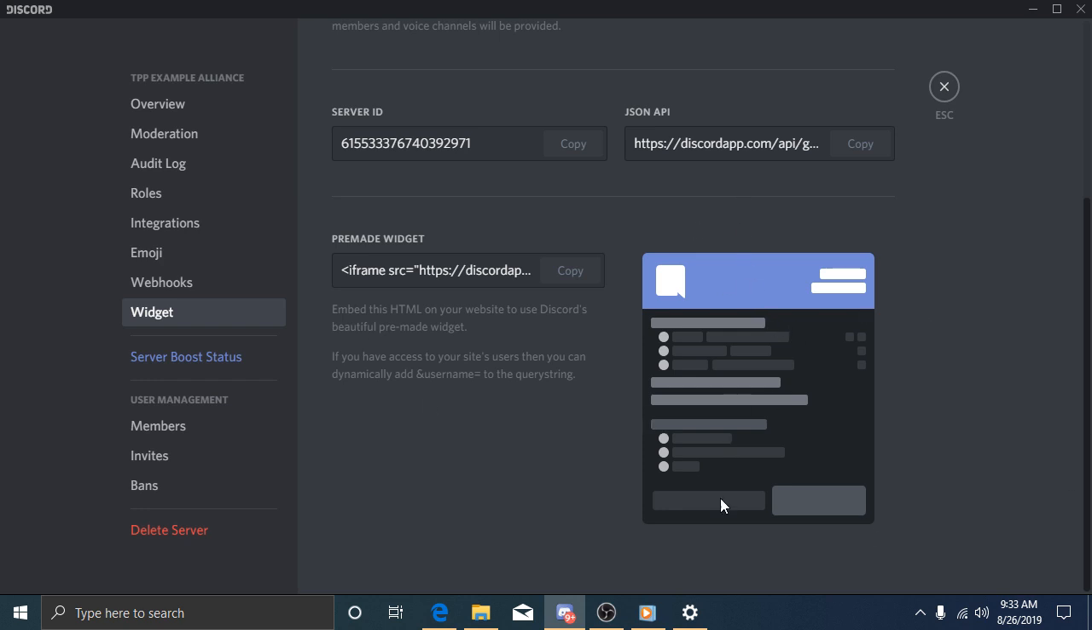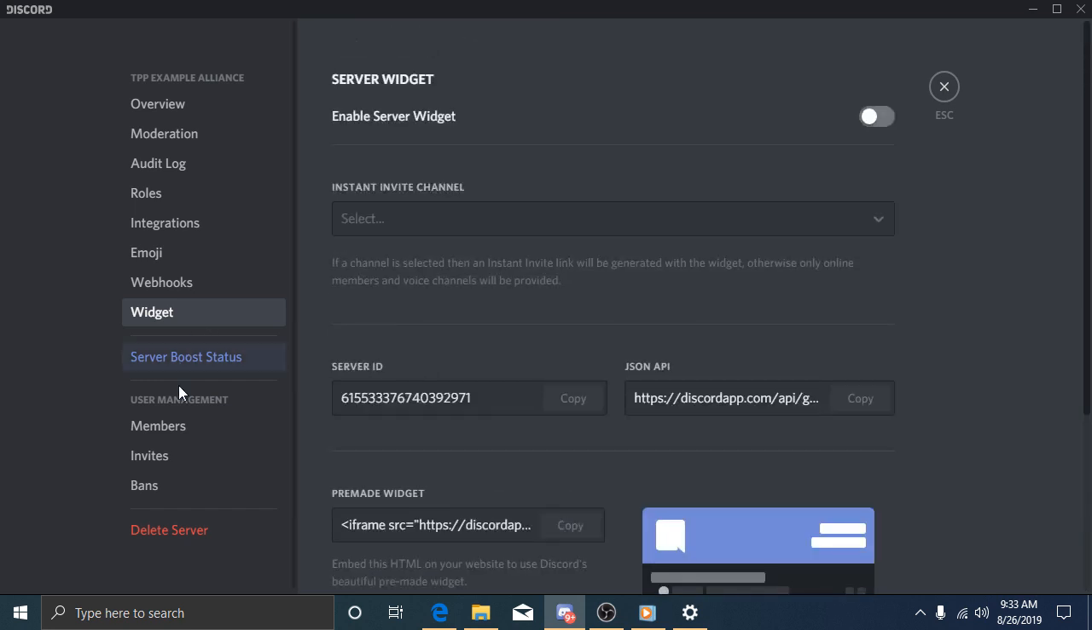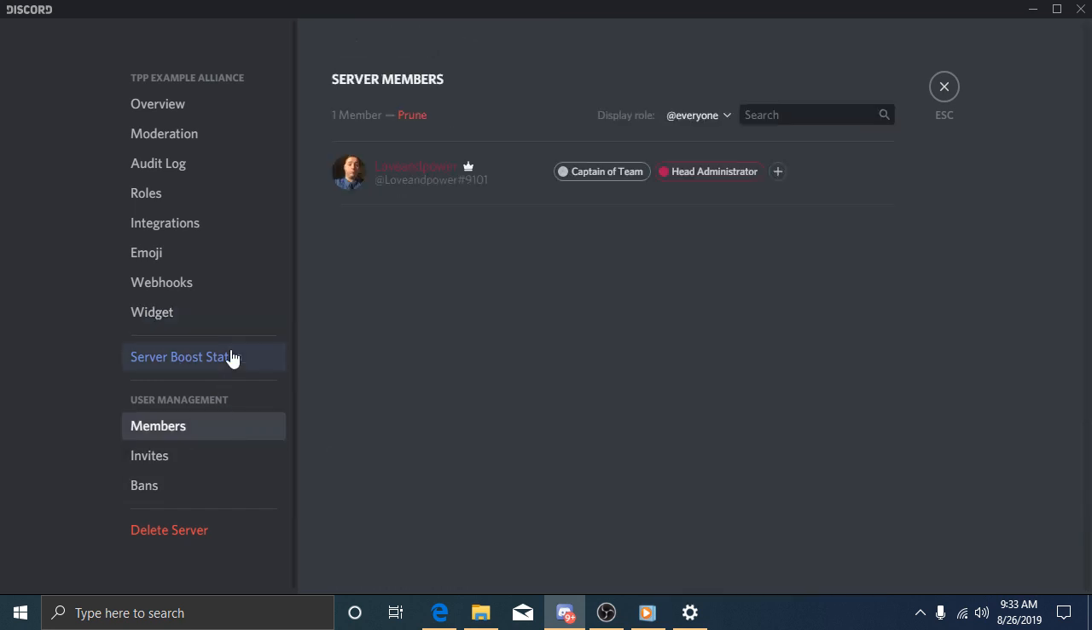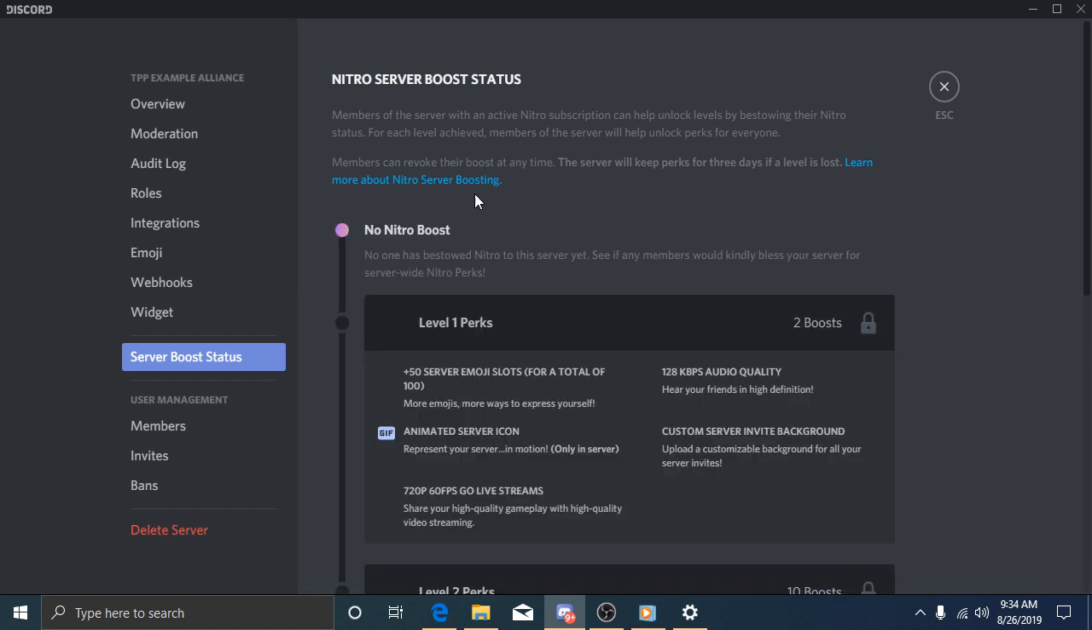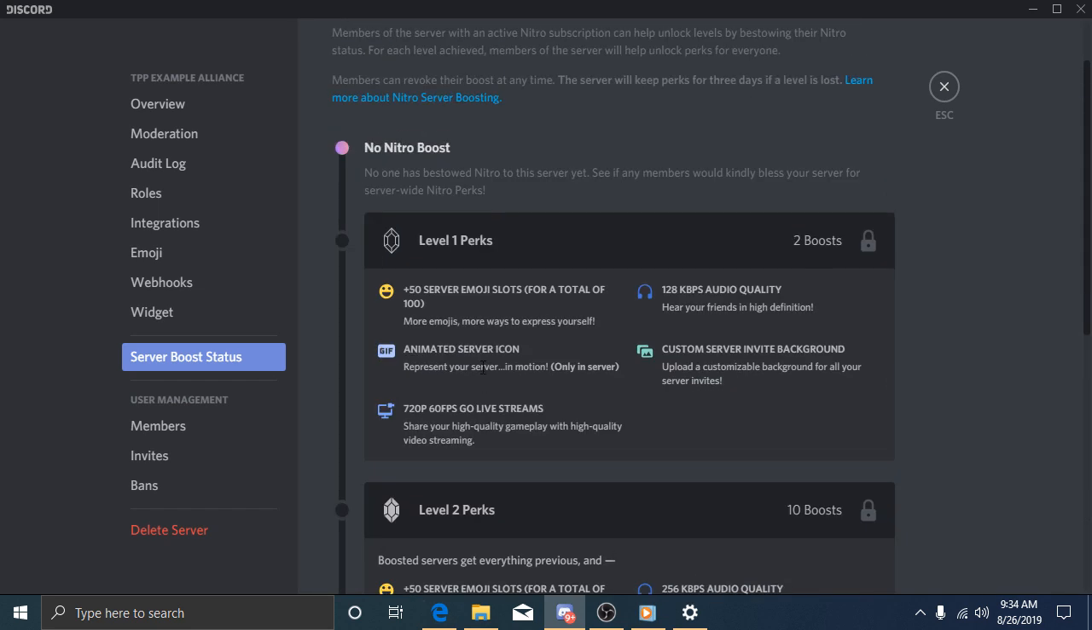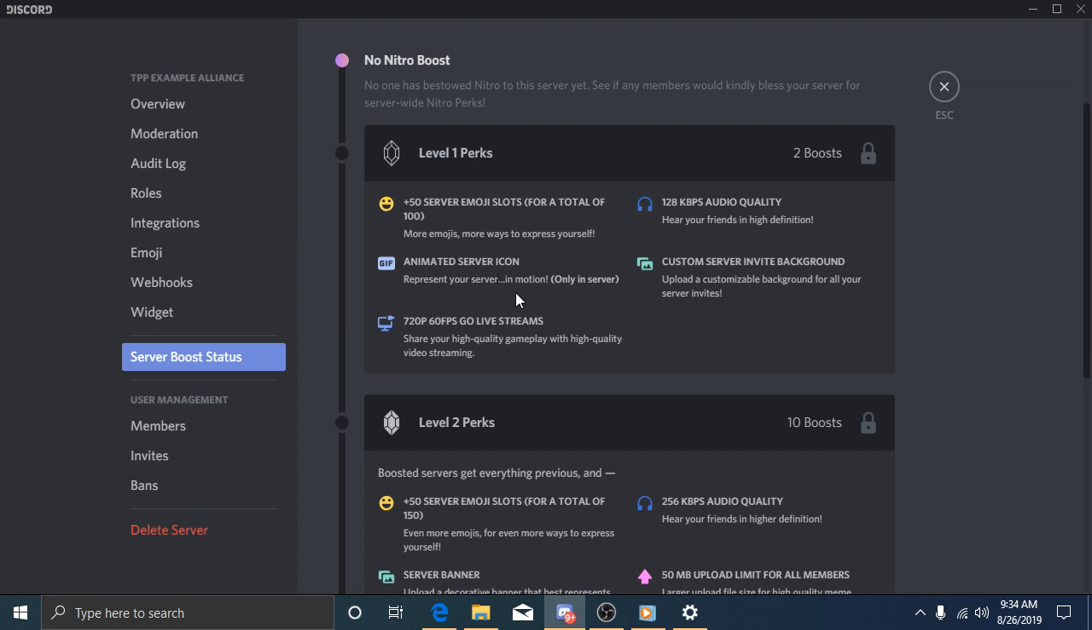There's just a little thing that will basically pop up on your website. So let's see here, members. Now, server boost status. This is important too. For each server boost status you get, you can get more emojis. You can get an animated server icon, 720p go live stream. So they basically increase your bandwidth capabilities.